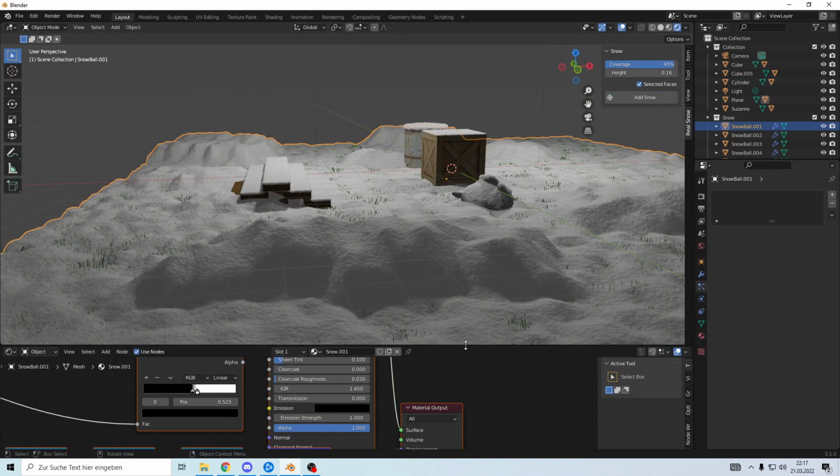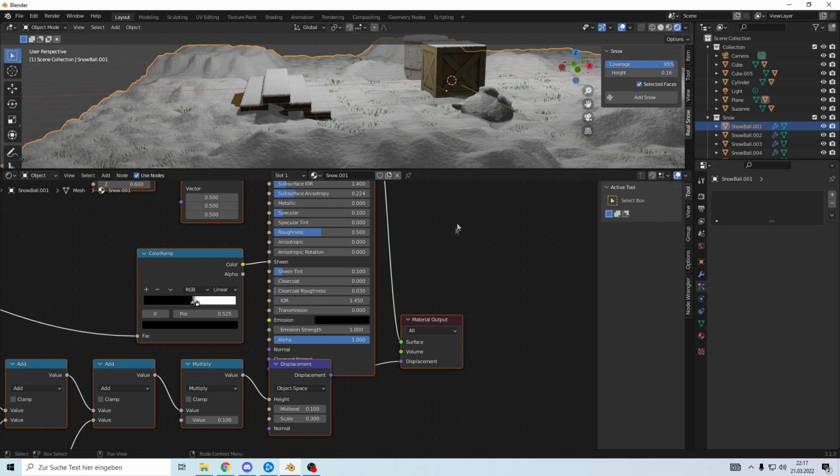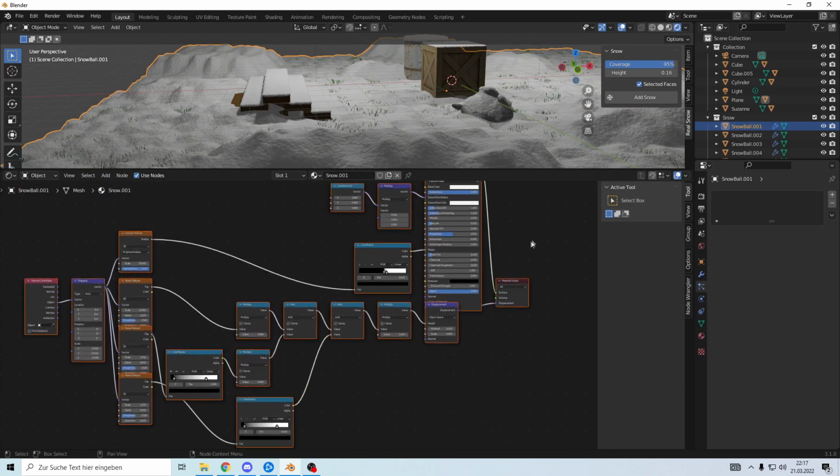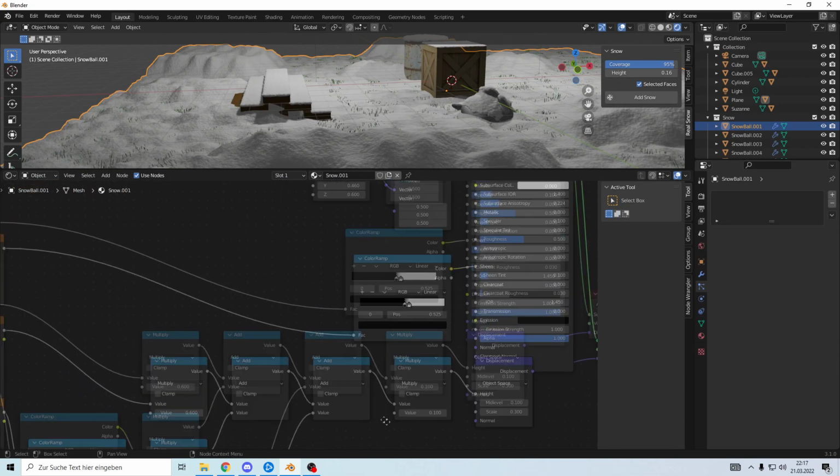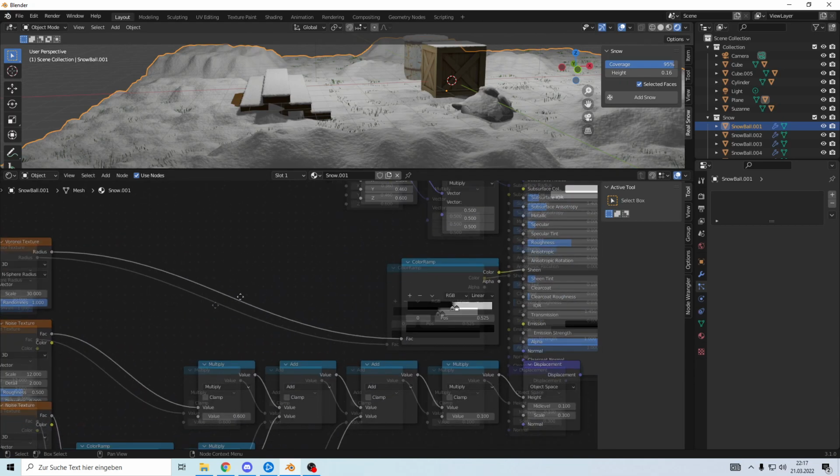Also, this has a bunch of stuff you can customize. This is the whole node group for the snow, so you can customize everything you want, even the color and everything.